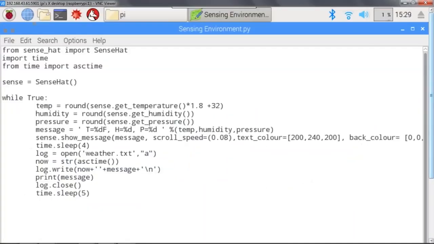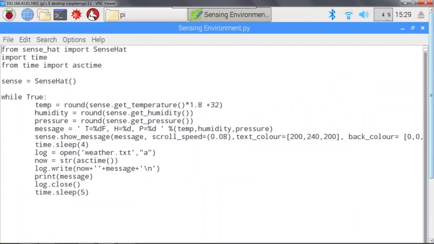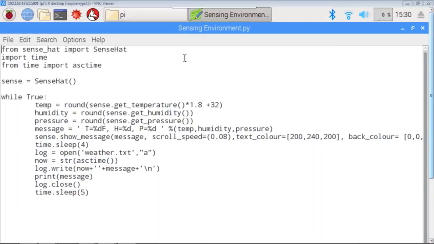This is a simple program that's going to sense the environment variables, that is the temperature, pressure and humidity, and then it's going to correspondingly display these values on the Sense HAT LED display panel. Now let me explain this program to you one by one. Firstly, we need to import the values from the Sense HAT. For that we're going to use this line: from sense_hat import SenseHat. This will give me the corresponding values from the Sense HAT to my Raspberry Pi interface.